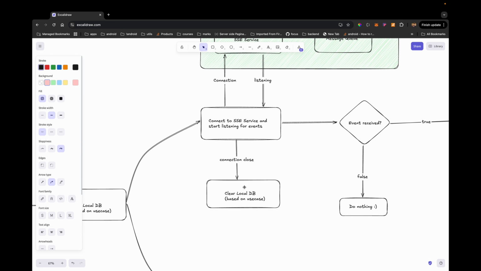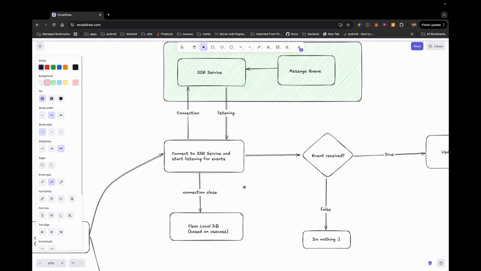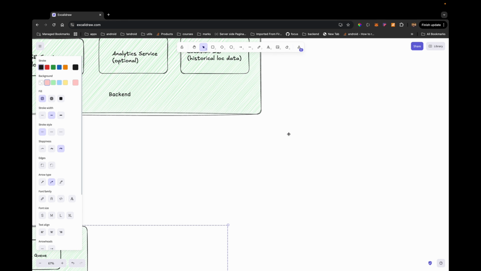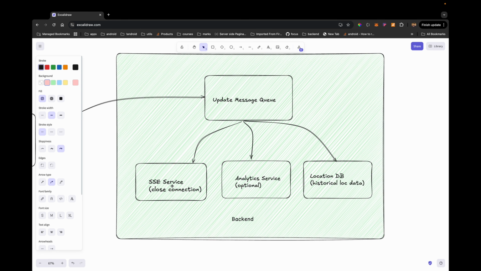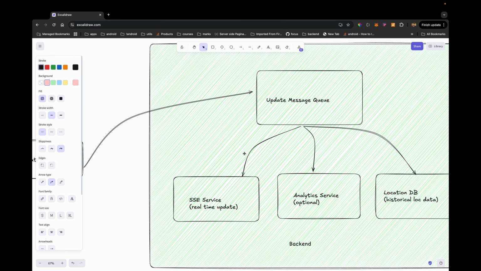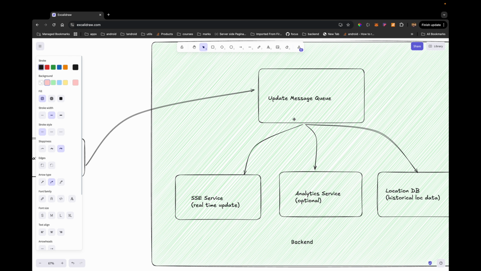After doing this, the second thing I want to do is connect to the SSE service. Remember, I have an SSE service over here. When we were sending location updates to the message queue, it was updating one SSE service. This SSE service is a server-sent events service. Server-sent events are mainly responsible for sending a stream of data from server to client.